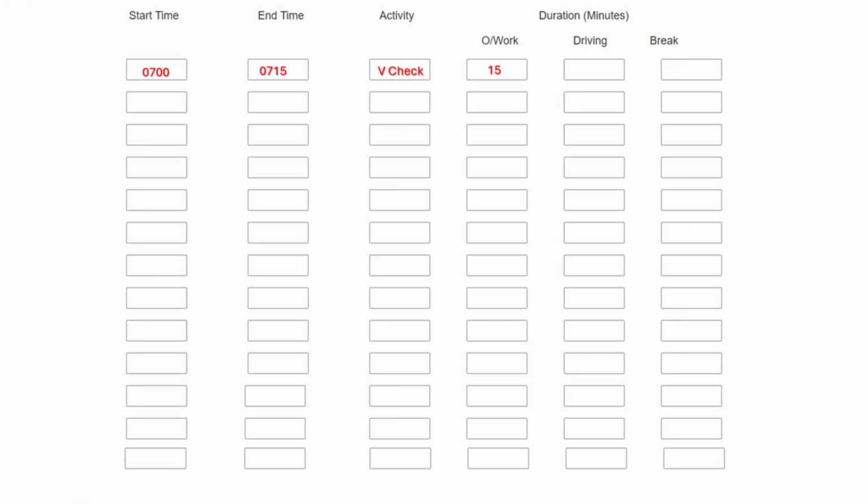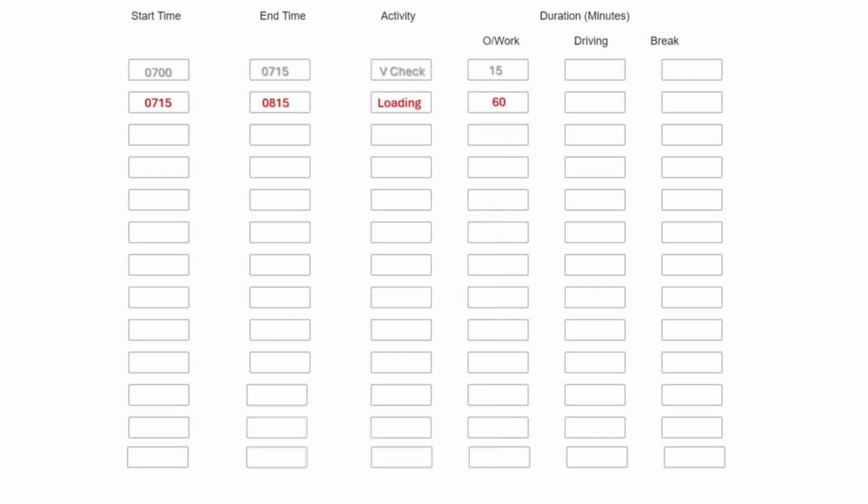So, as you can see here, the candidate has decided that in order to arrive at the destination at 12 o'clock, as required, the driver will need to begin their shift at 0700. This will begin with a vehicle check, which is recorded in the other work column as 15 minutes. Following this, the driver begins to load their vehicle at 7:15. This takes 1 hour, so is shown as starting at 7:15 and ending at 8:15. As the loading takes 60 minutes, this is shown in the other work column.